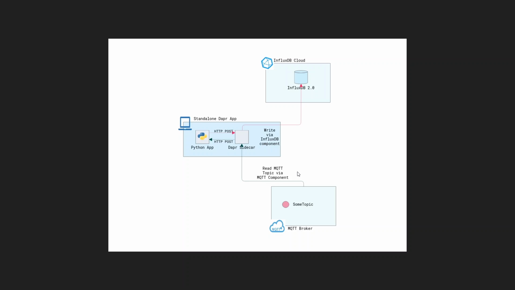So the idea goes like this. You have your application, which could be anything, but in this case, it's a Python app. The Python app is going to read topics of an MQTT queue and get them in the app. Now that's something that I didn't implement, but it would be easy to do. And then the Python app would do an HTTP post to the Dapr sidecar. And the Dapr sidecar knows how to write the contents to InfluxDB, by means of this separate component that you can write for Dapr.